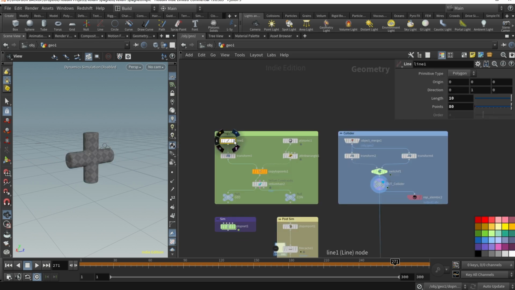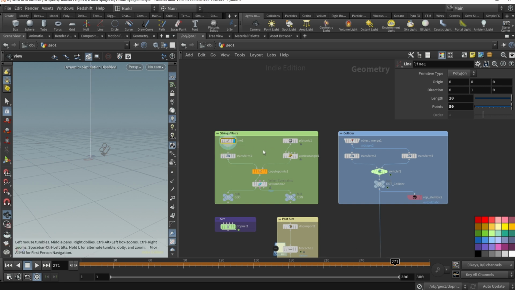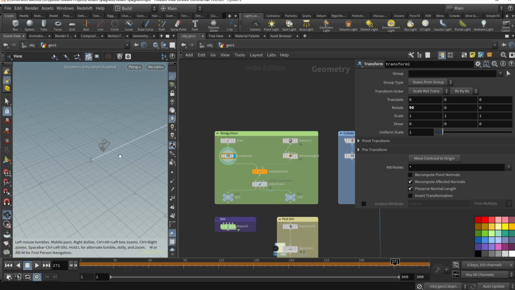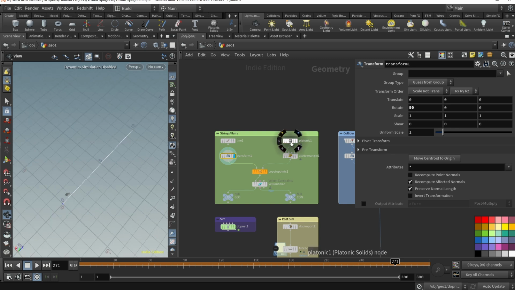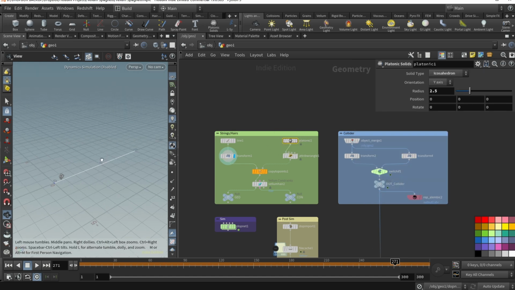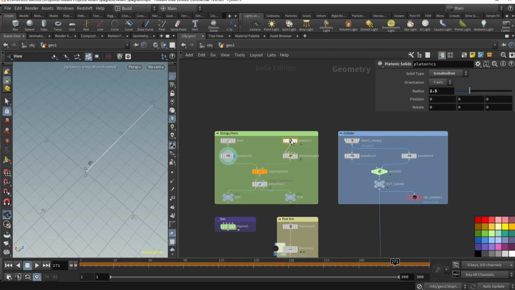So obviously we will start with a line. Line length set to 10, points to 80. Pretty, not that dense, but yeah, like have a few points. Then we drop a transform node and rotate it 90 degrees so it's flat on the ground. And then I want a shape in which I want these lines to be kind of distributed. So I grabbed a platonic and radius set to 2.5 and solid type set to icosahedron.